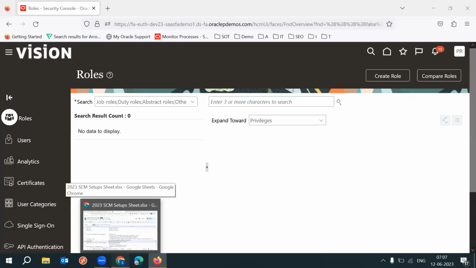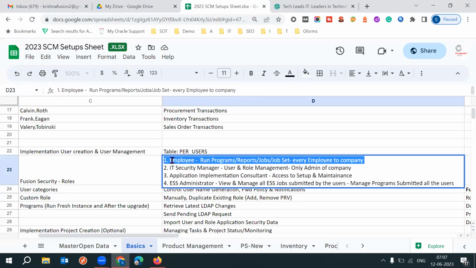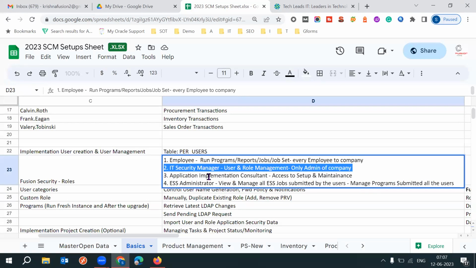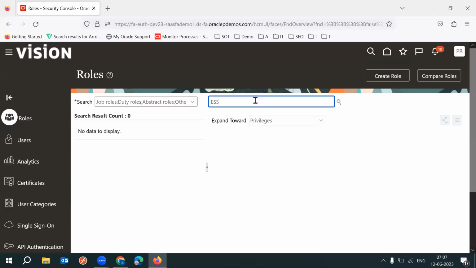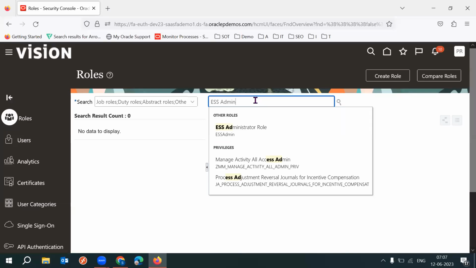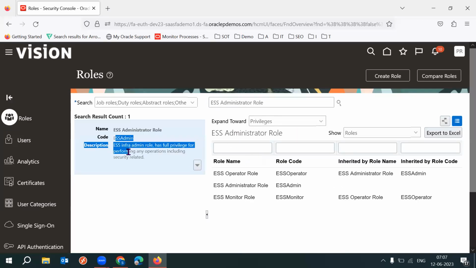Now, let's do one thing. We know the significance of the first three roles: employee role, IT security manager role, and application implementation consultant role. Coming to this ESS administrator role, let me show you. This role is a predefined role. It is used to manage or monitor the programs submitted by every user in the application.